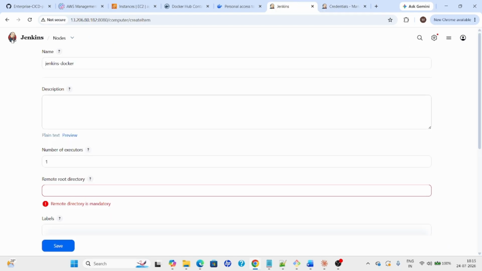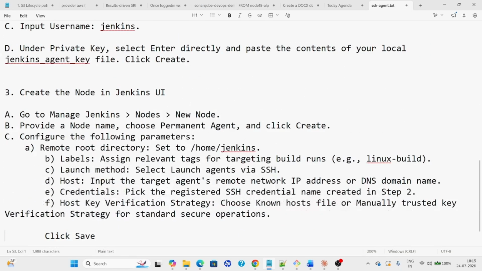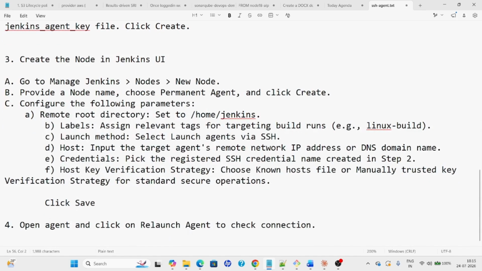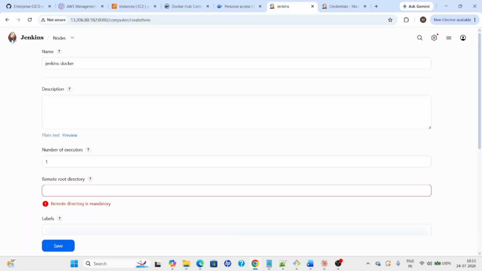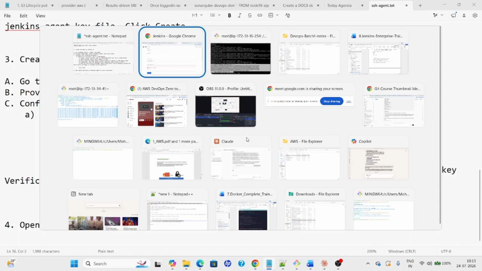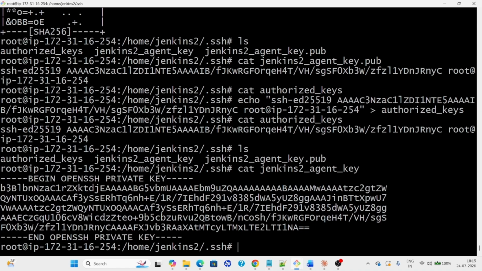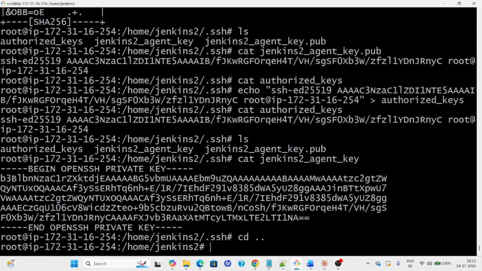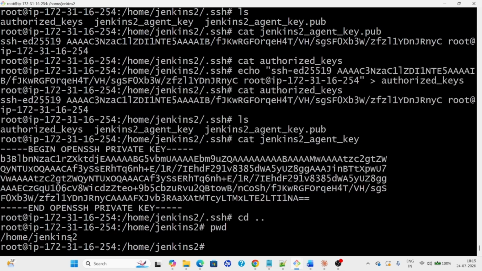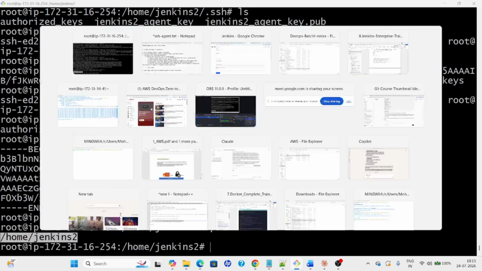Now go to manage Jenkins and nodes. There you have to create a particular node. You can set the remote home directory. Here we have to provide home slash Jenkins 2. So my home directory is this one, home Jenkins 2.